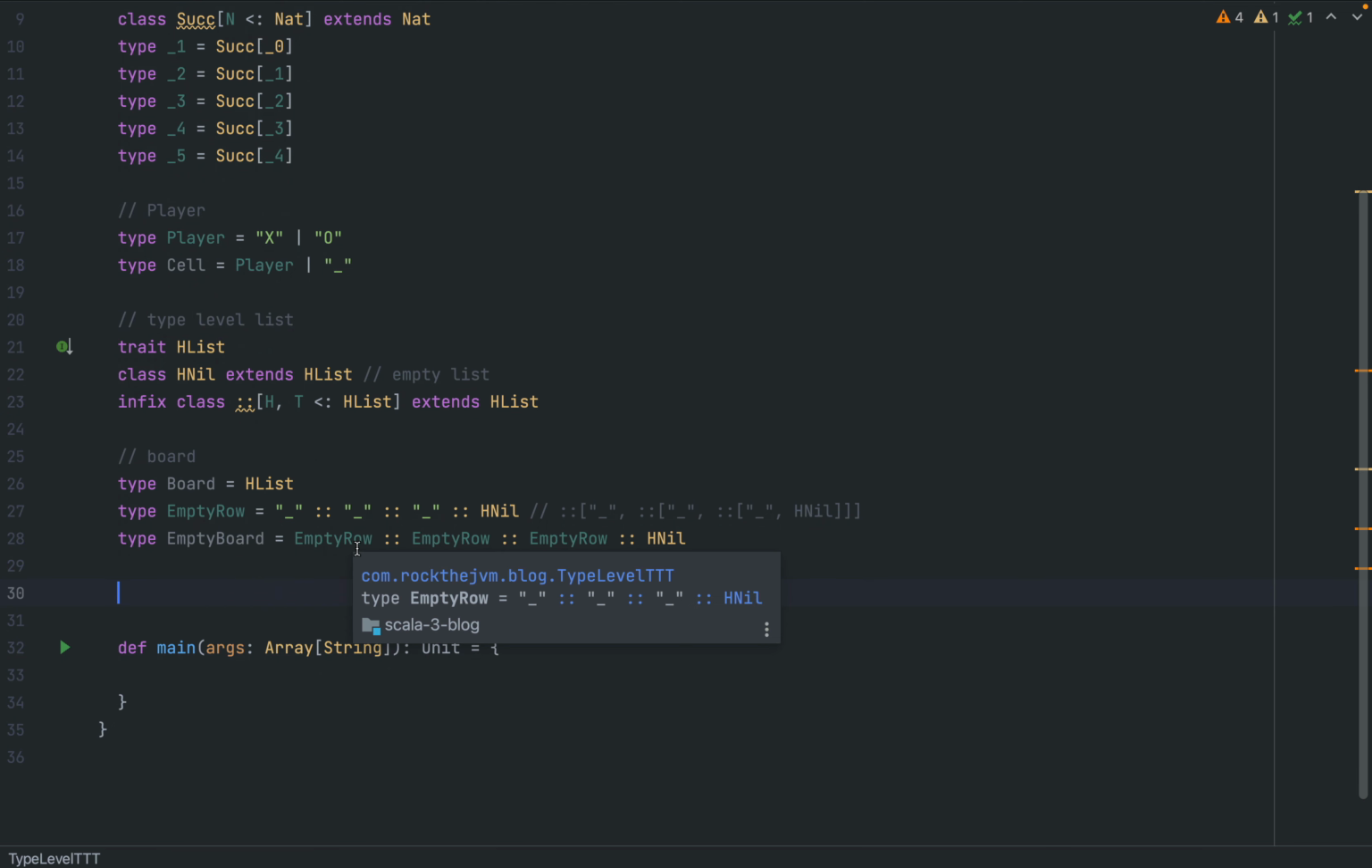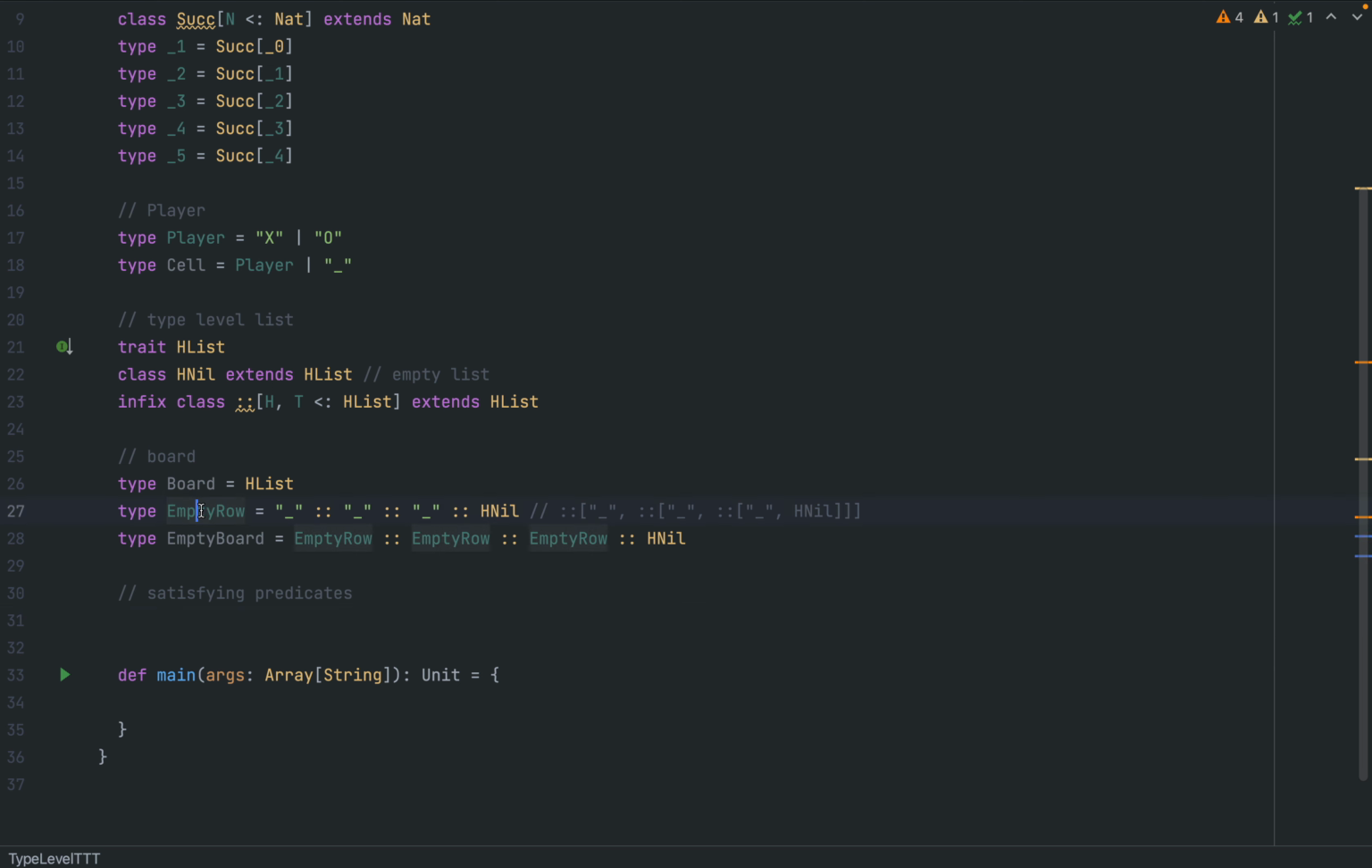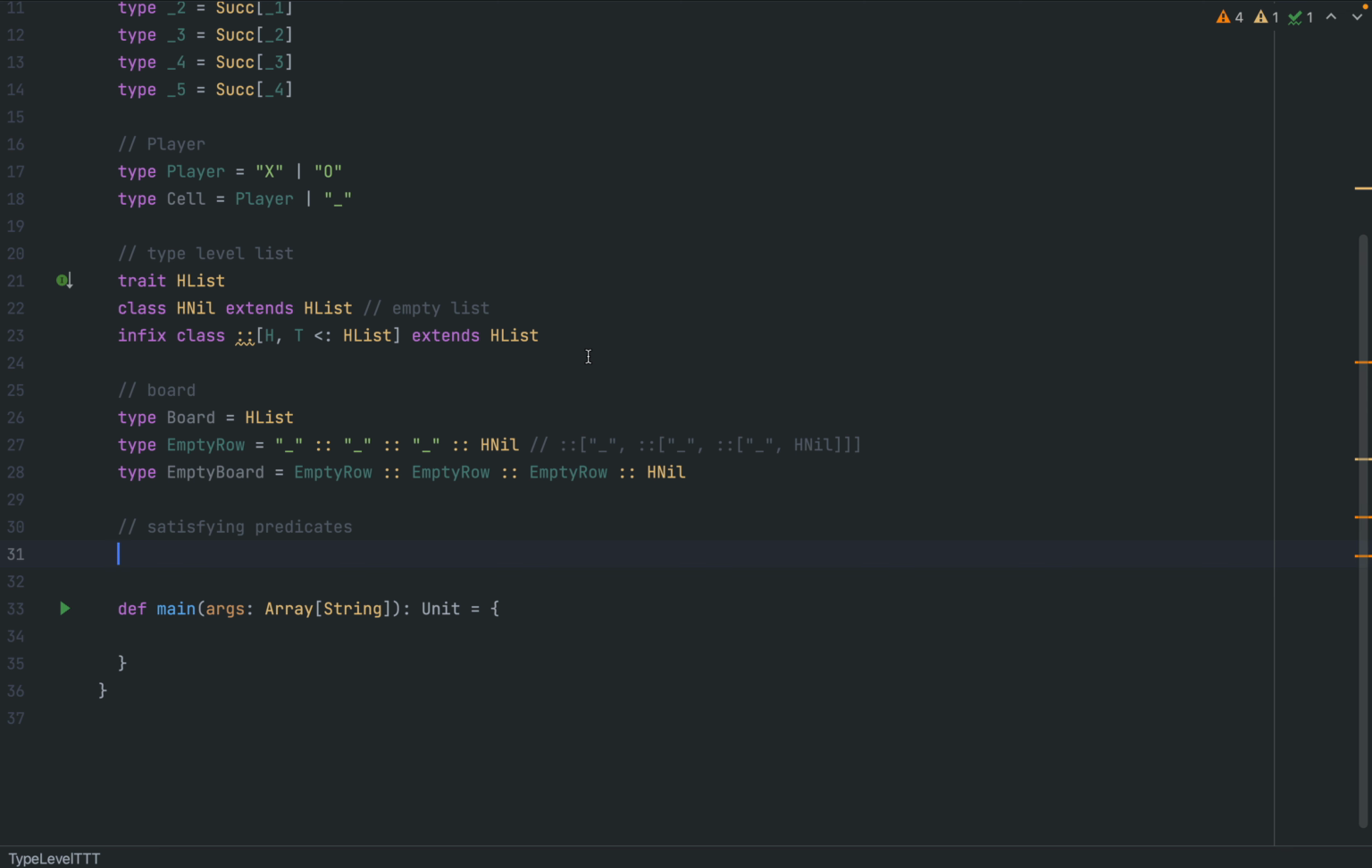Now, the whole point of deciding what happens to a tic-tac-toe game after a move, or deciding who wins given the board of a tic-tac-toe, is all about satisfying predicates. That is, satisfying connections or relationships between types at compile time. And the way that Scala does it is by inferring given instances for particular types. For example, I'm going to start slow.